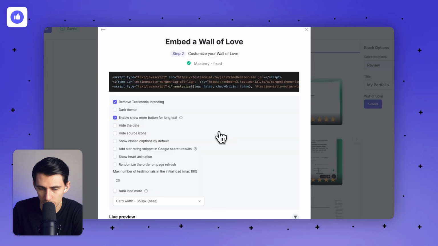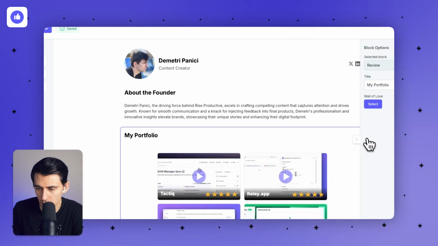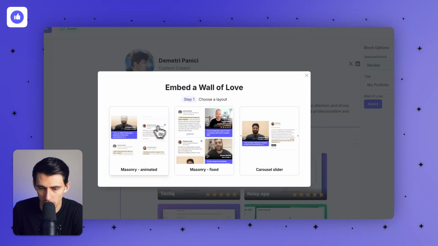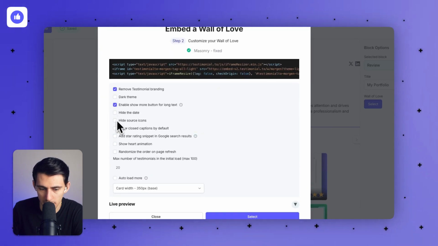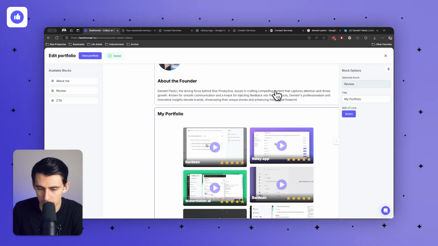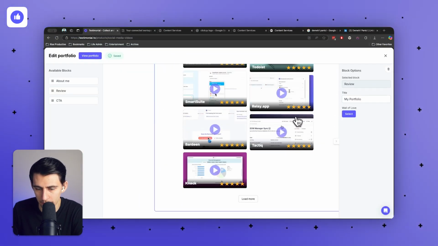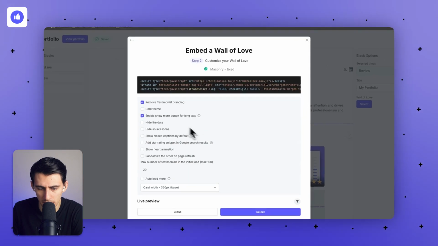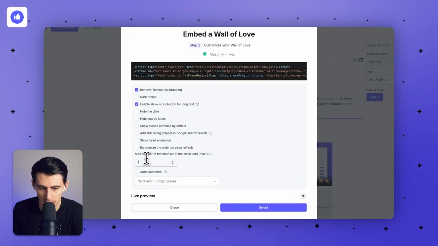I can change it to masonry fixed. I can change any of the style points here that I want. Dark theme could be nice, hide the date. Randomize the order on page refresh is my favorite. Okay, so this is my portfolio, right? Maybe let's limit it to less probably. I only want 10 on the initial load.